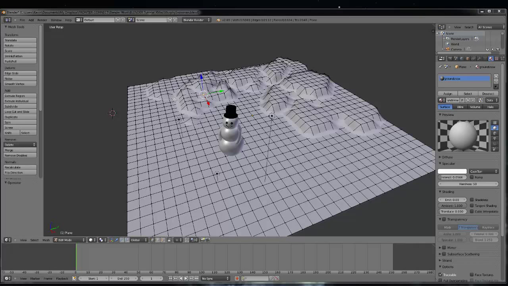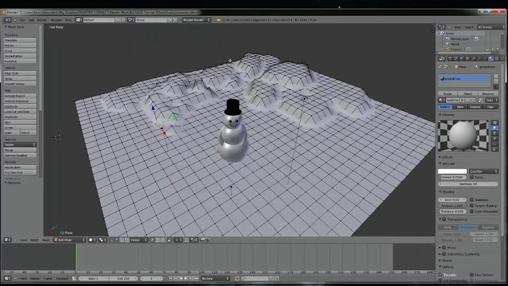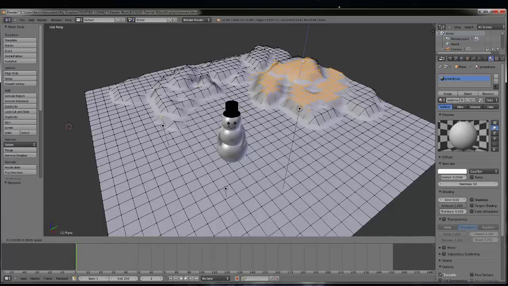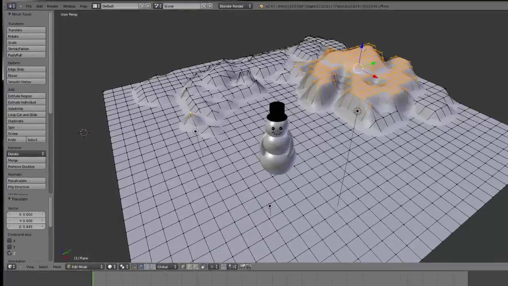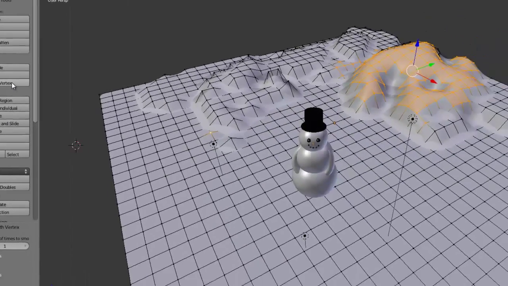There's a few more things you can do to experiment with your background here. And that is, when in edit mode, if you select multiple vertices, such as I am doing here, you could raise those up, but then come over here and choose smooth. It'll kind of round them off.